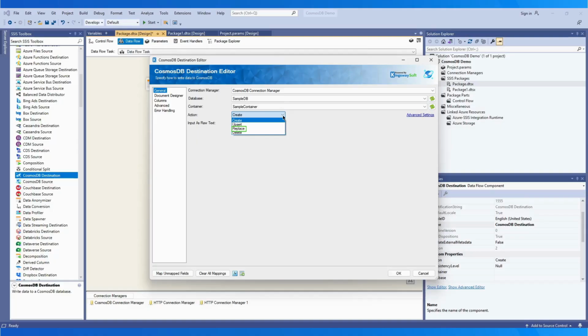Replace can be used to replace an existing item with new data from upstream. And Delete can be used to delete existing records. The last option, Insert as raw text, will write the entire record in the raw format as a single column. The Document Designer page would not be available if we enable Insert as raw text, as it's not required.